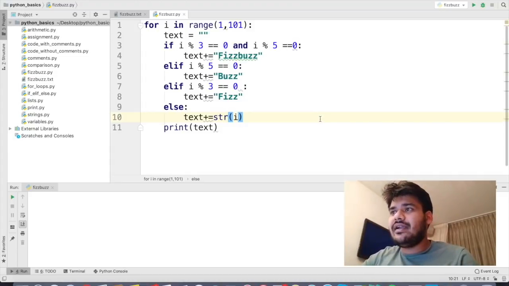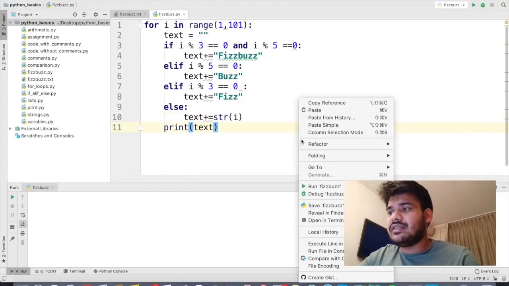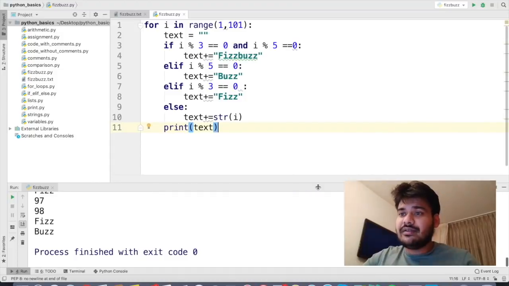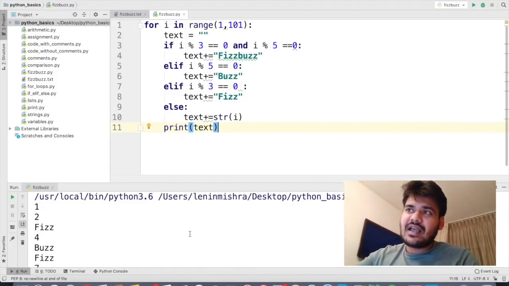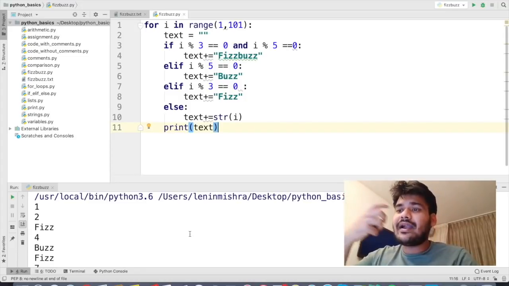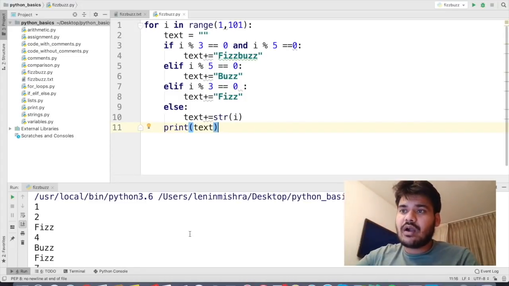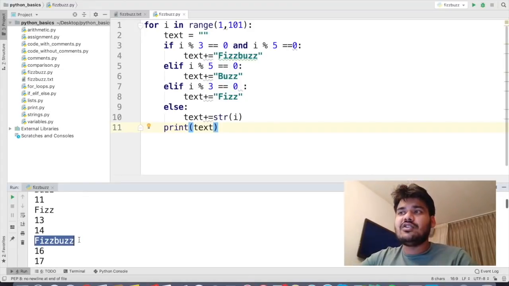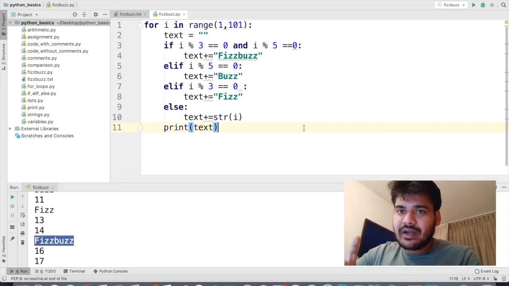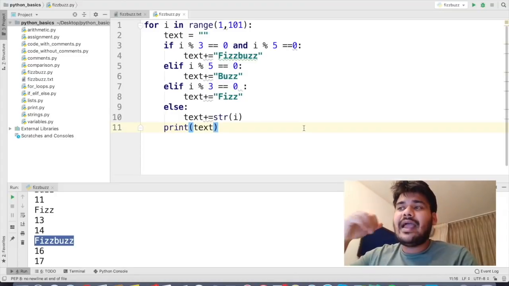So let's go ahead and check what happens if I run this. We have only used one print. So as you can see, again, this output is giving us the required kind of output that we want. So 1, 2, 3 is fizz, 4, 5 is buzz, 6 is fizz, 7, 8, 9 is fizz, 10 is buzz, 11, 12 is fizz, 13, 14, 15 is Fizzbuzz. So we have just used one print statement in our entire for loop and it still works.